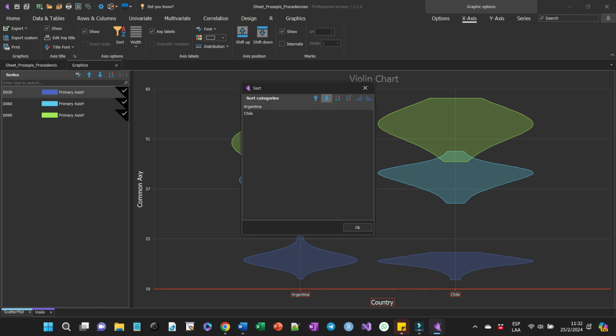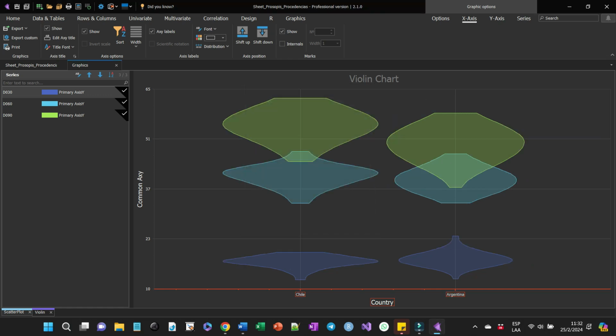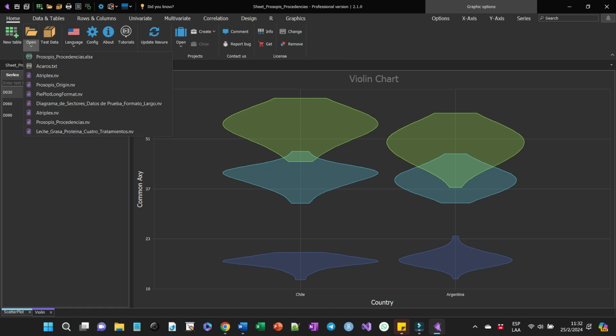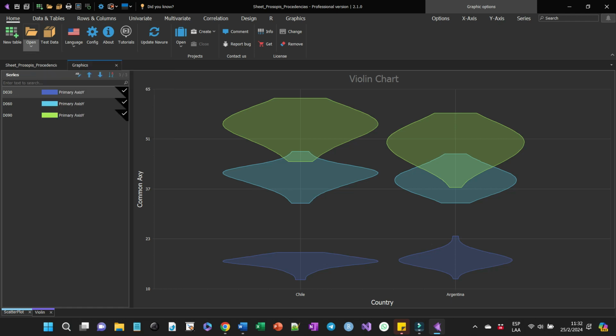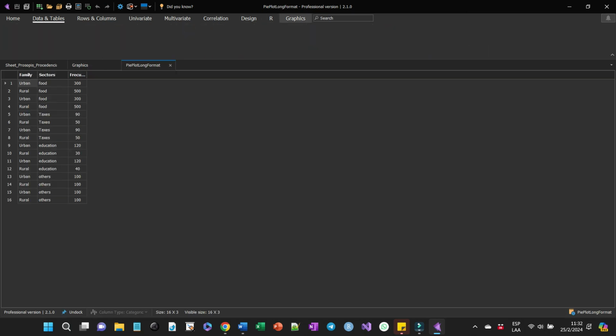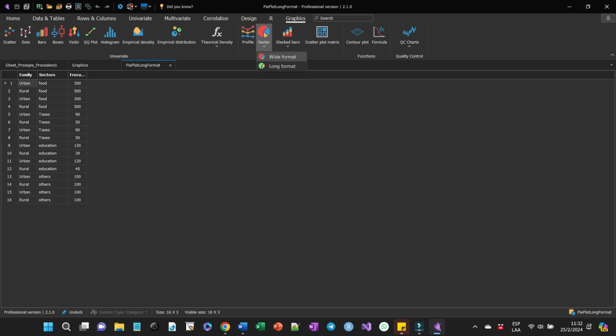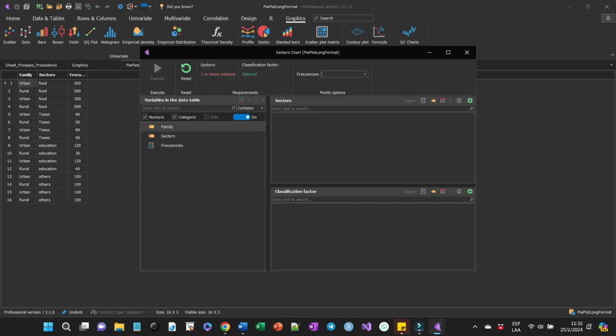To show other graphical possibilities, we will use a pie chart. This pie chart supports 2 data formats, long format and wide format. We will use a compact long format test file in which each sector has an associated frequency. The file has a classification variable, family, with 2 classes, which we'll use to generate 2 pie charts.